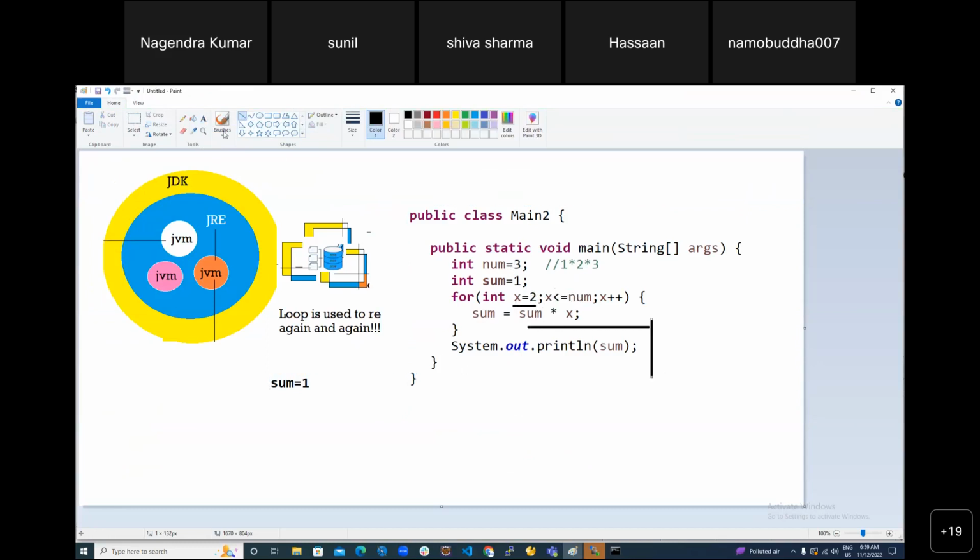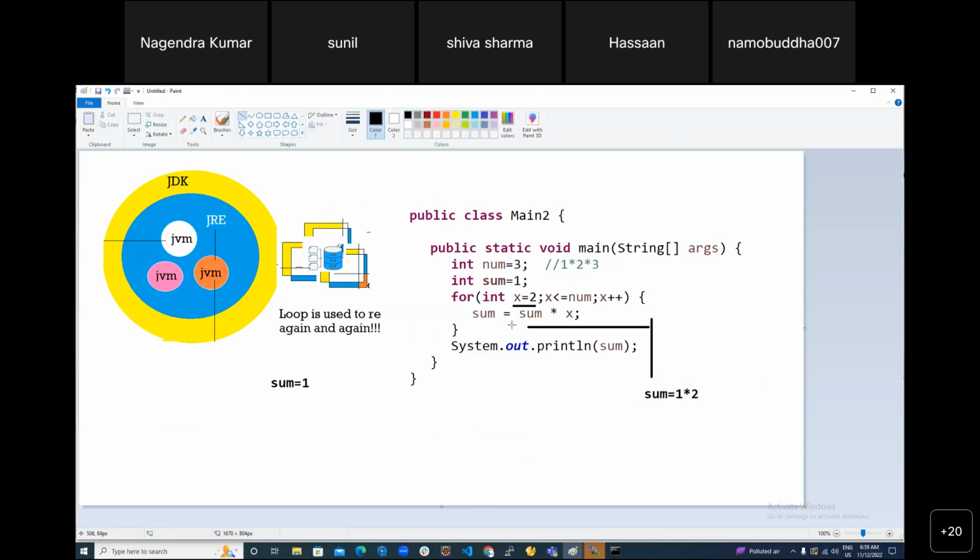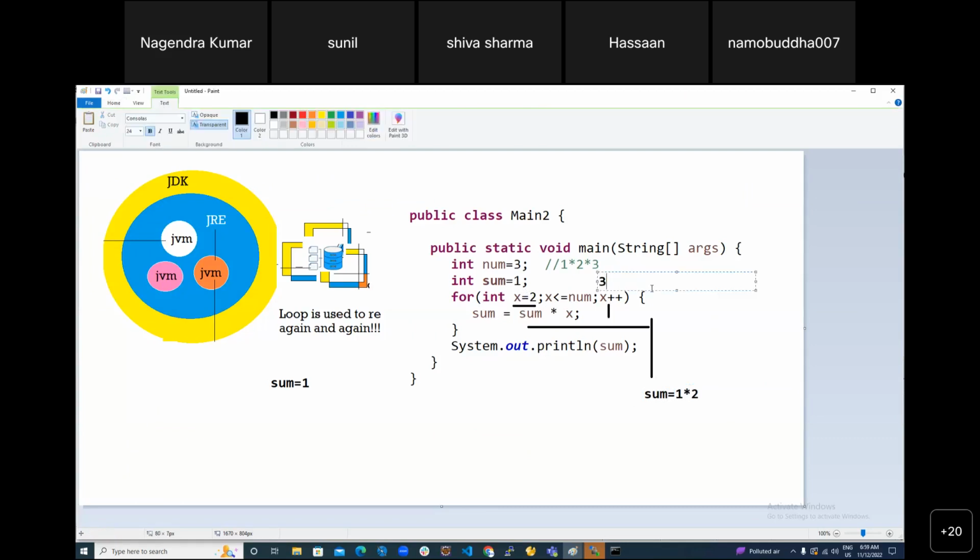If 2 is less than or equal to number, then what you are doing? You are saying, hey sum, whatever value you have, multiply with x. X means 2. And the result you assign to sum. Sum initially was 1 and you multiply with 2. Whatever result comes, you assign to sum. Then you go to the x plus plus. What does x plus plus do? The initial value is 2. Now it is 2 plus 1.